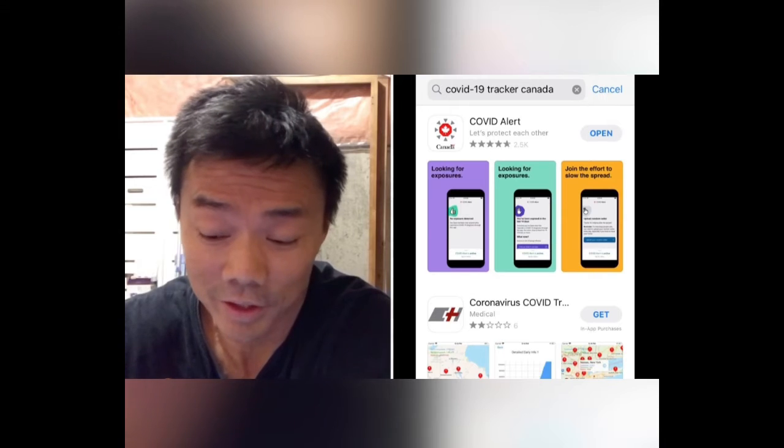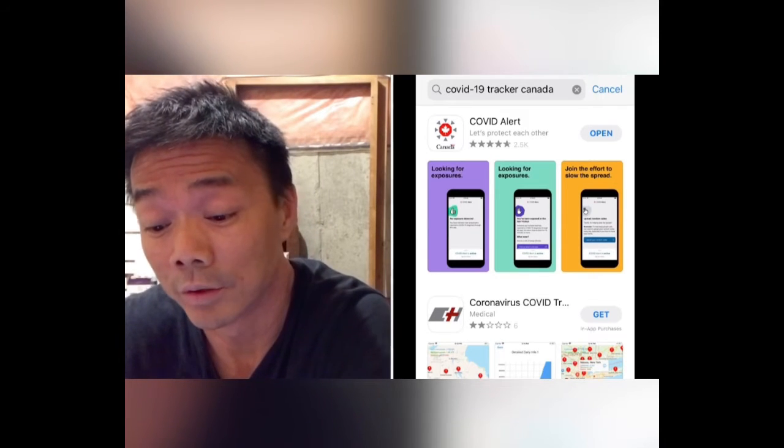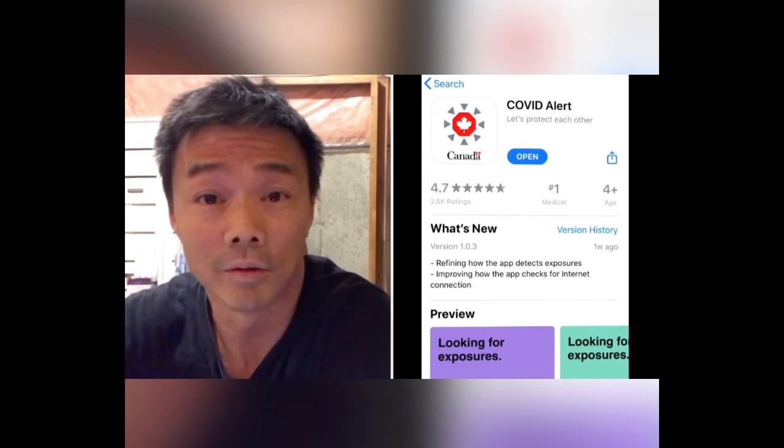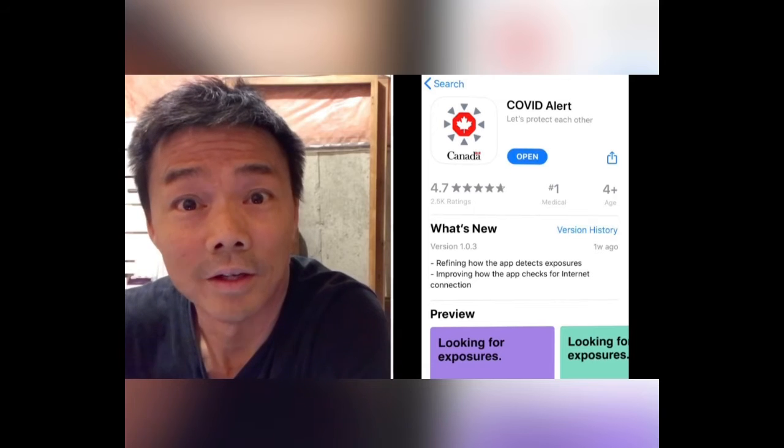So of course I'm running on an Apple based platform. It works well with Android too. So I went to the Apple App Store and I typed in COVID-19 tracker and this came up here. And of course the first app says COVID Alert and it has this particular logo or icon, and I downloaded it.